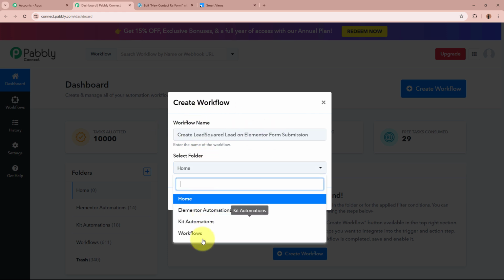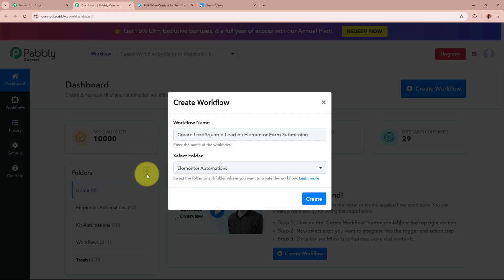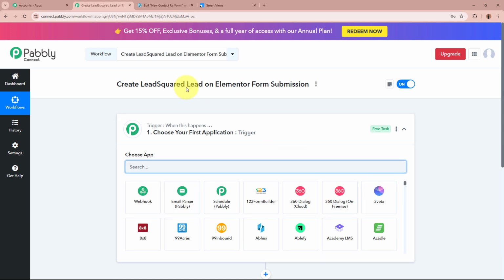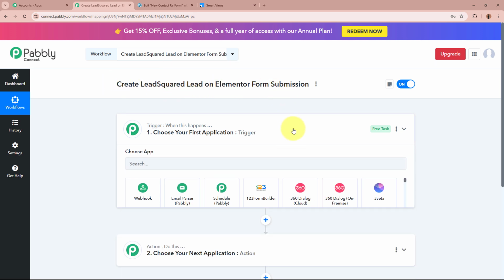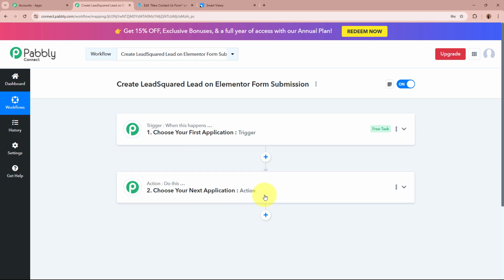Further, click on this drop down. These are the folders from which I'm going to select Elementor Automations as the folder I want to save this workflow in. After giving the name to the workflow and selecting the folder, I'm going to click on this Create button in order to create a workflow. A workflow is created in the name of Create LeadSquared Lead on Elementor Form Submissions, and there are two windows in front of you. One says trigger, the other says action.